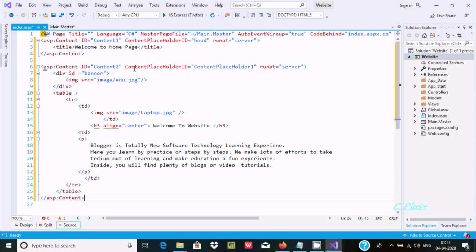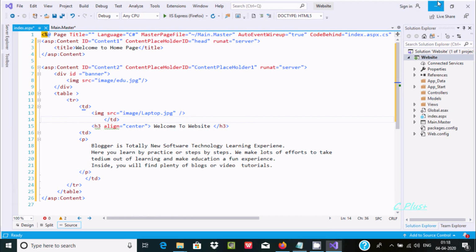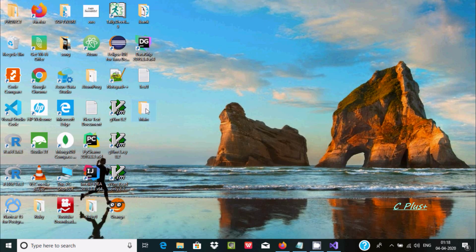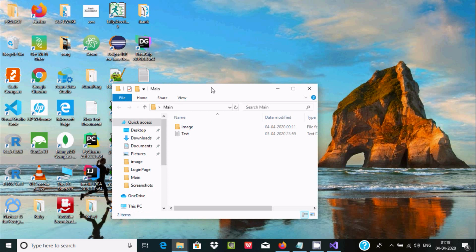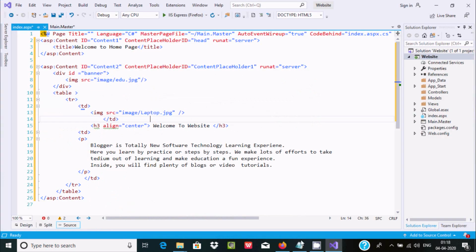And here you can see I added some images. This is the paragraph, and this is the header, welcome to website, and this is on the center, and here the source of one image. On the desktop I have a folder with the name image. So let's do one thing.